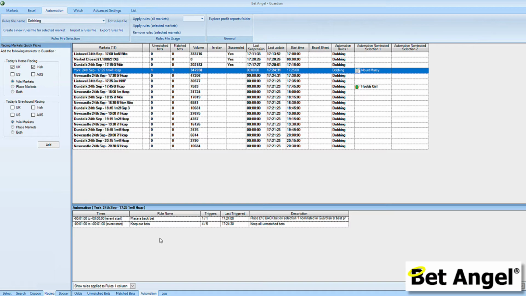You don't actually need to open the rule, it will actually tell you what the situation is and how many triggers it's actually created and gone through on this particular process. So you can see we asked it to keep on keeping the bets, and you just saw that increment from 4 out of 5 to 5 out of 5 triggers. And that's basically all we've had to do.